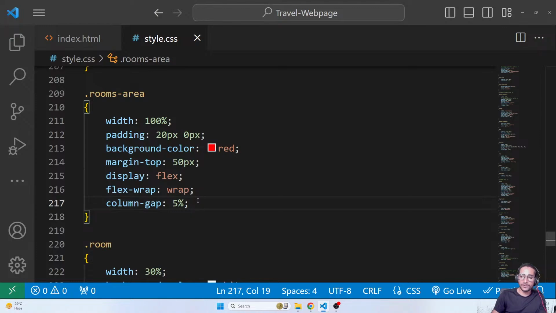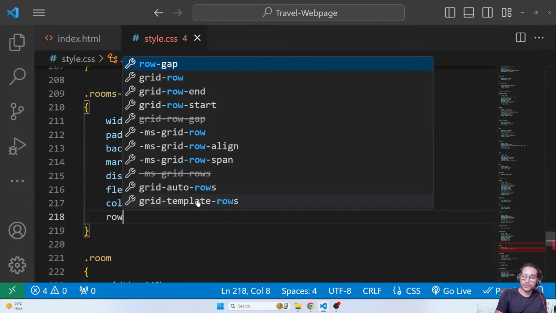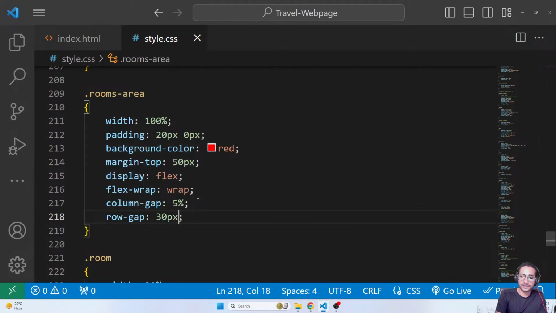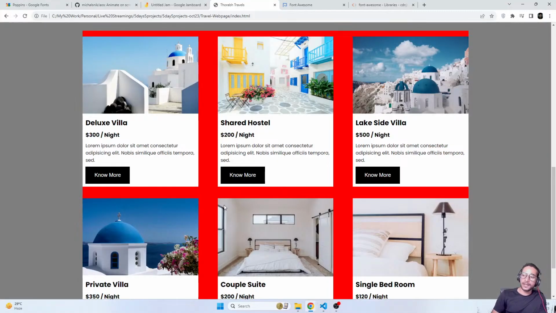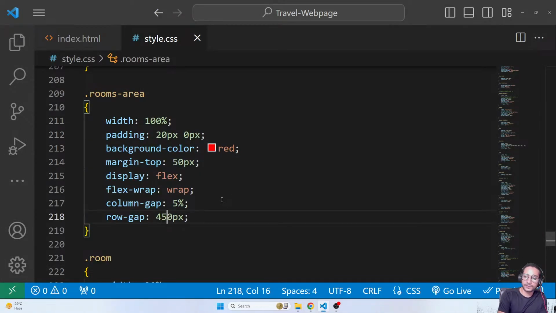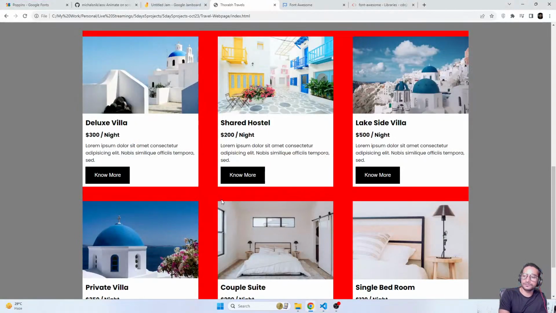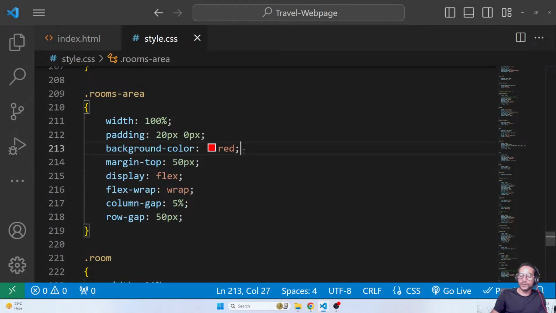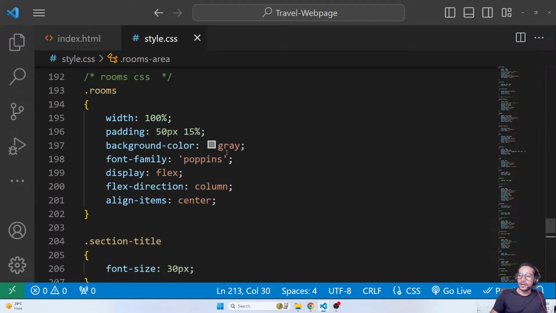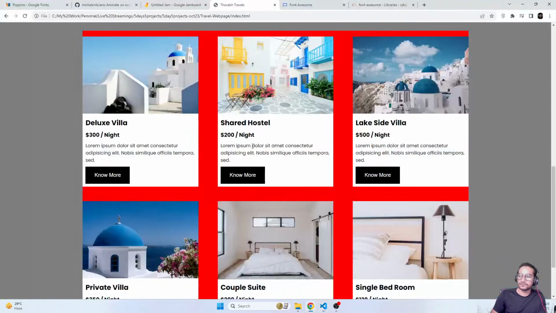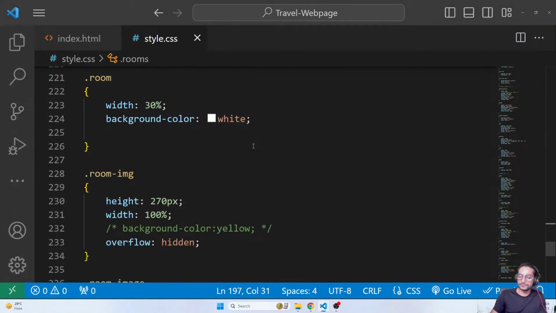And also row gap. So row gap of, let's say, 30 pixel. Or maybe a little more, maybe 40 pixel. Nice. Or maybe 50 pixel, so that it matches the exact same gap, almost. Okay, that's nice. And now guys, finally remove the red, remove the gray, and I think that should be it.